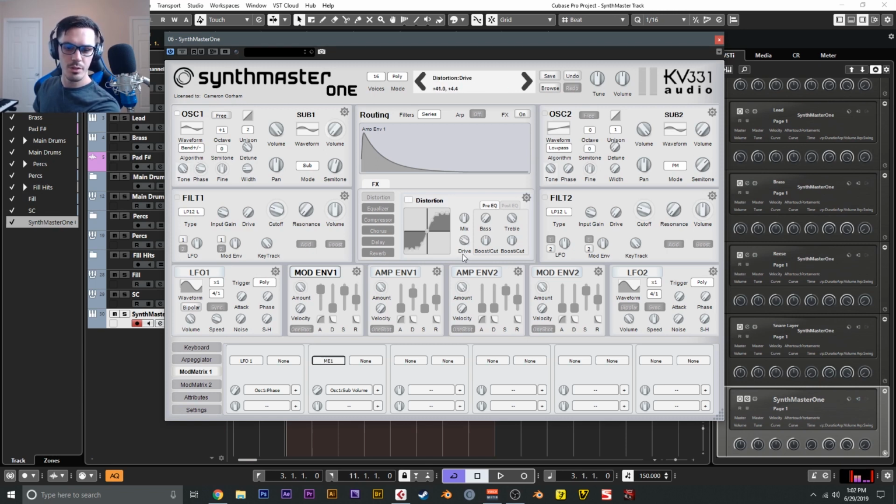From here, let's go ahead and drop this distortion down. I just want to create a little bit of saturation. And using the pre-EQ, I'm going to go ahead and boost the bass frequencies a little bit, about 8 dB, and we want to try and find a nice resonant frequency here in the low end.